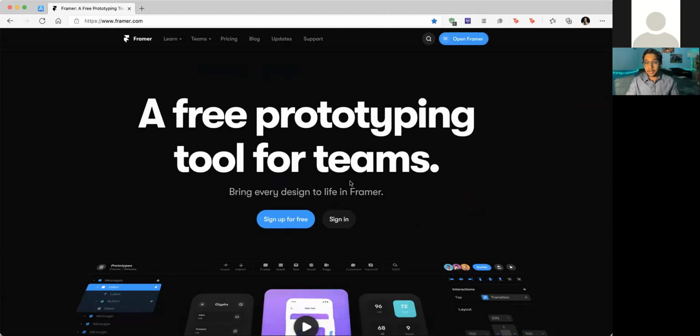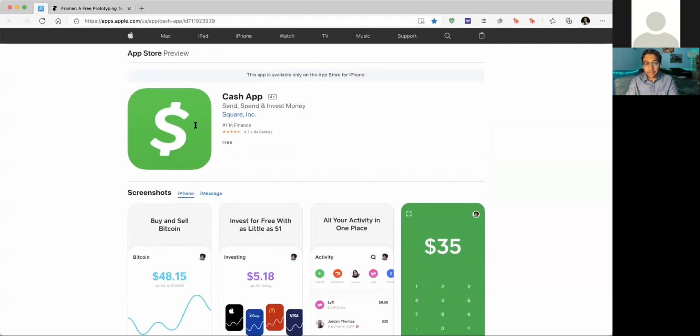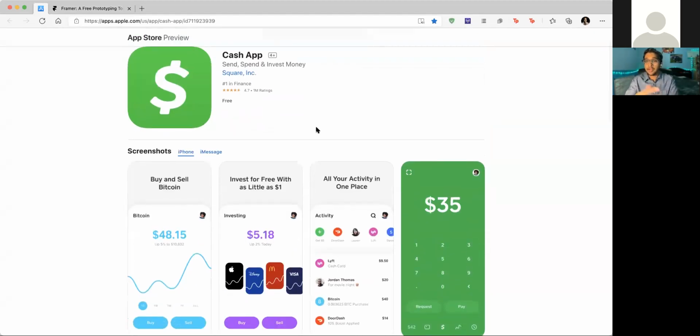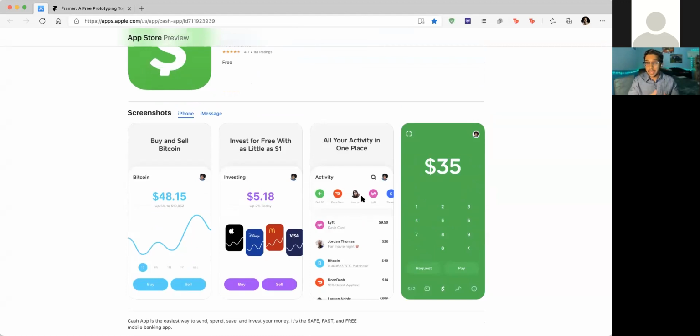So we're going to be recreating certain screens of the Cash App, so you can sign up right now. While you're doing that, I'm just going to talk about the Cash App for a little bit. I know as college students, we tend to use Venmo a lot, but personally, I prefer Cash App just because it's probably the best looking finance app out there.